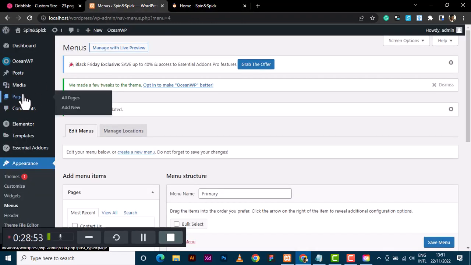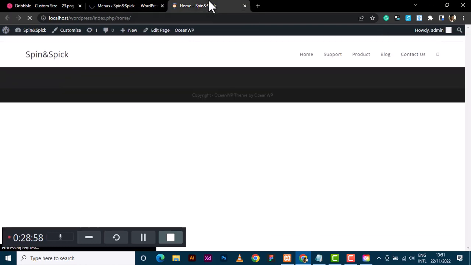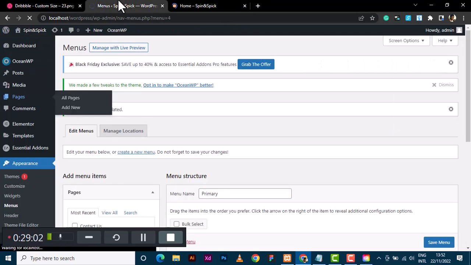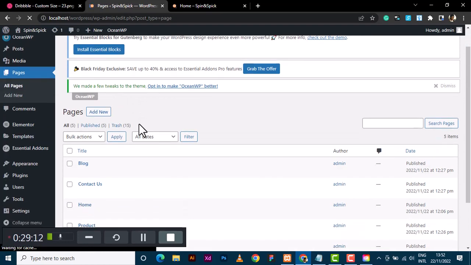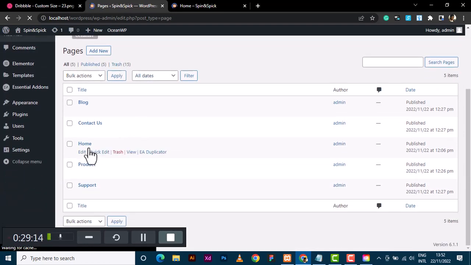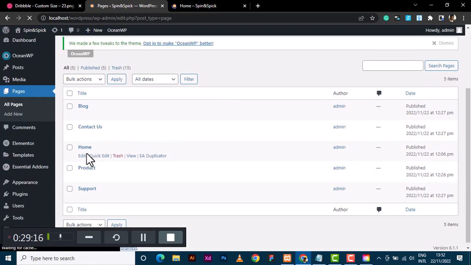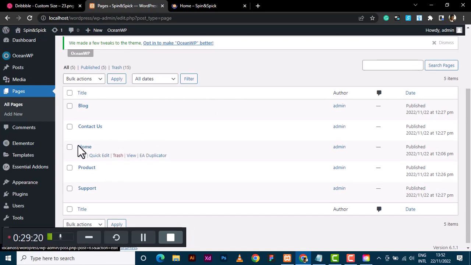So now let's go back to our backend and go to pages. When we go to pages, now you see we have this all together. So now go back to your pages, all pages. When this opens, just wait a bit for it to load, and I'll show you something. So now we want to edit our homepage with Elementor. But as you can see, we don't have edit with Elementor now, and that's because we haven't changed anything.